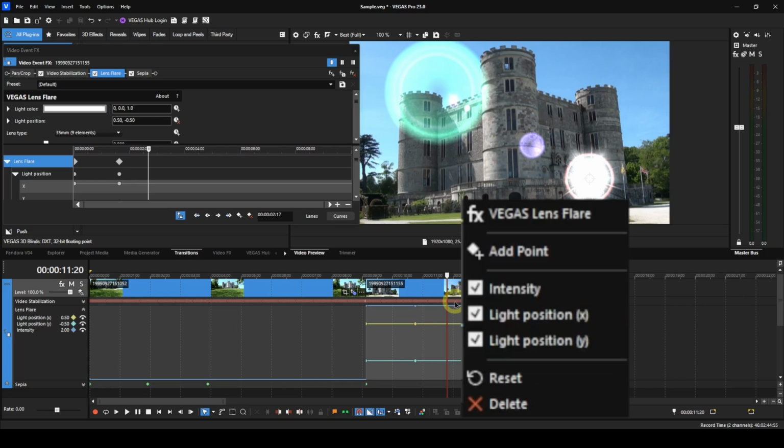The Reset option removes all keyframes, so be careful with this one. There's no confirmation prompt, but the Undo function brings them back. The Delete option deletes the effect from the effects chain. Again, no confirmation prompt, but Undo reinstates it.